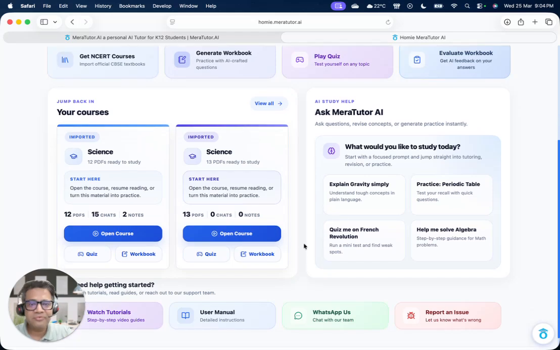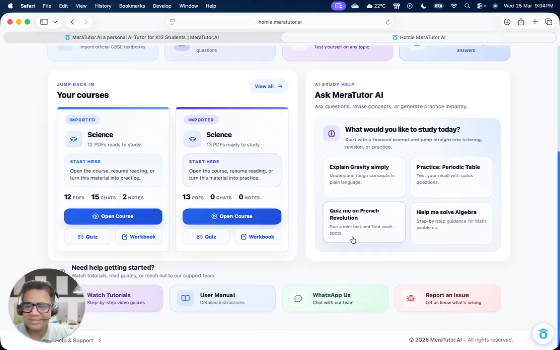You do have the AI study helper out here. This is the same generic chatbot that I just spoke about. So you could do interesting things like explain gravity simply, practice periodic table, help me solve algebra, quiz me on French Revolution, whatnot. Just click on it, get started.